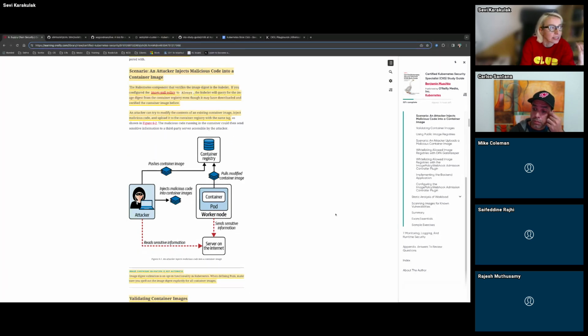So why do we need this? Because when your image is being injected with some malicious code, you have to find a way to understand if it is still the same image, right?